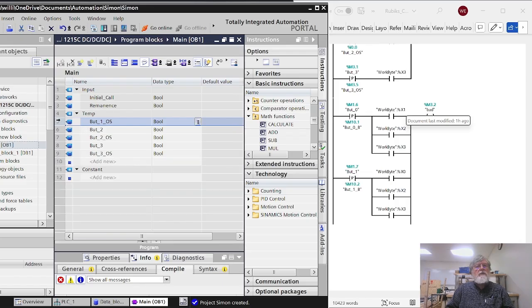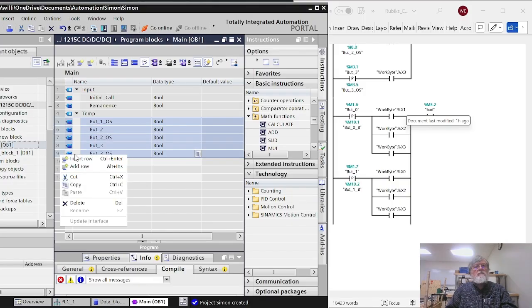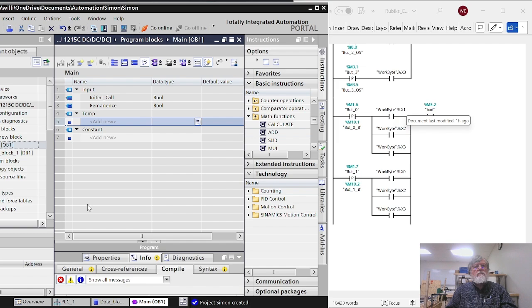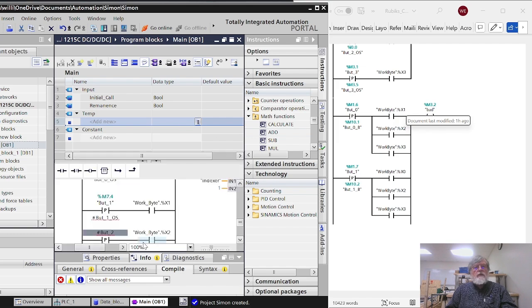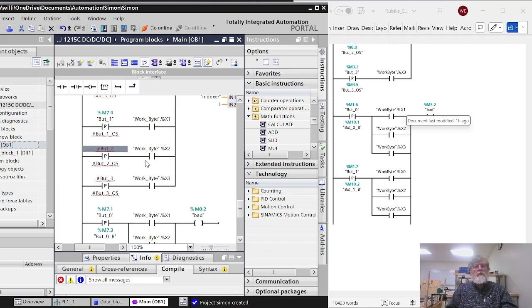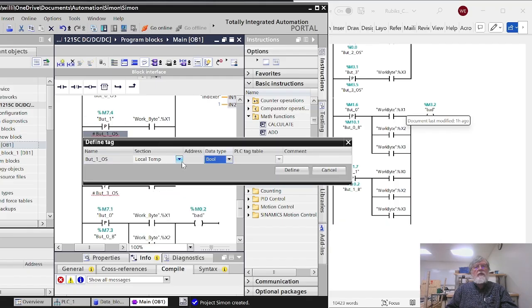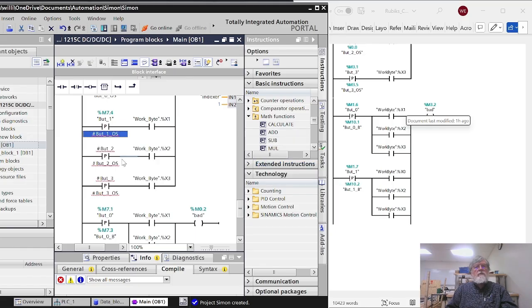So delete, delete, delete, delete, delete. Okay. You want rid of the temporaries. You do not want to make them temporaries. You want to get rid of that, and you want to get all of that back so you can then go back here and say, okay, so this would be button 1, one shot, define tag, and then I should have done this right at the very beginning, so I wouldn't have to do this.